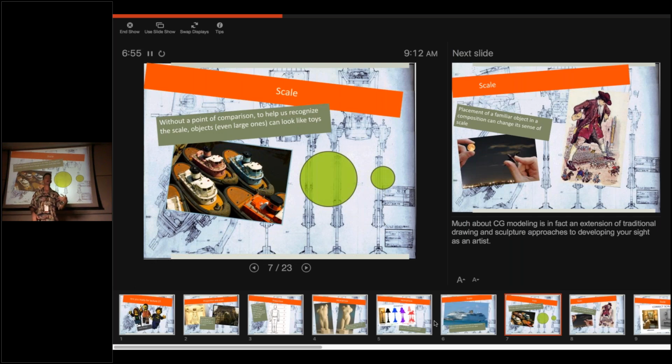We are comparing objects to other objects, versus proportion, where we're comparing parts of an object to other parts of the same object. So in this instance, we're looking at different objects. For example, if you look at this image of tugboats, you might not know, are these toy tugboats or are these real tugboats? How many of you guys think they're toy tugboats?